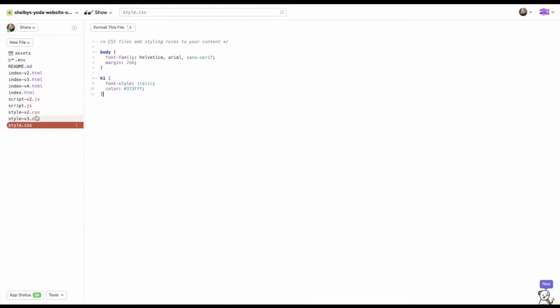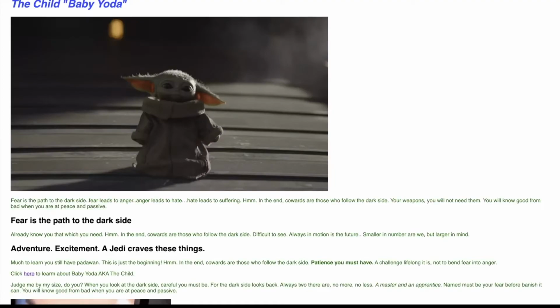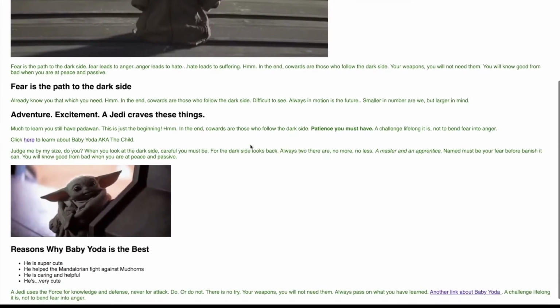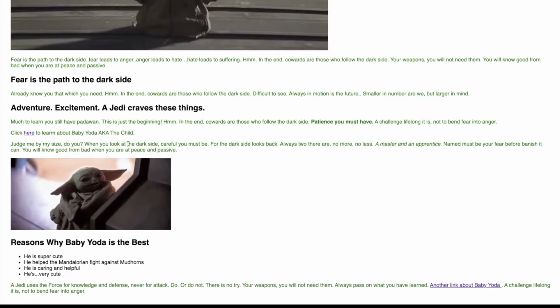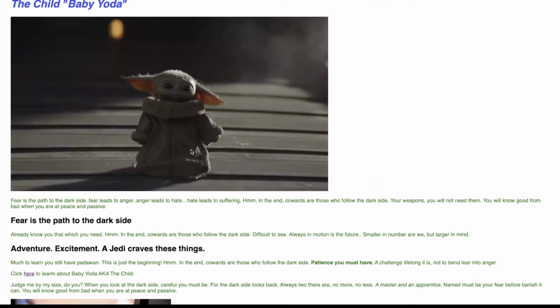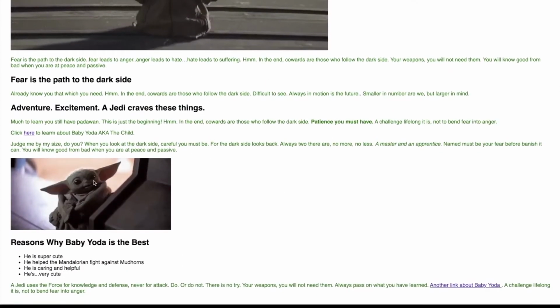So I will go into my style, and let's change all my paragraph tags to be the color green. Now if I refresh my page, you can see all of these are this green color. And again, that is the out-of-the-box color that works with your browser. But say I don't really like how this color looks with Yoda. It doesn't match 100%.